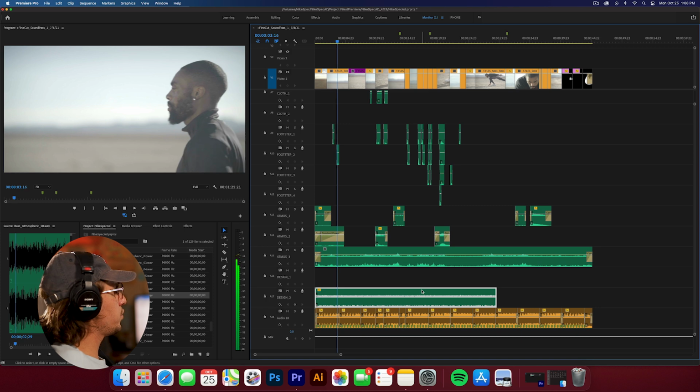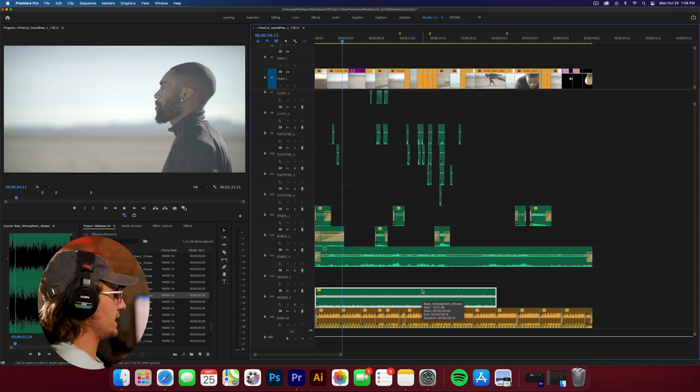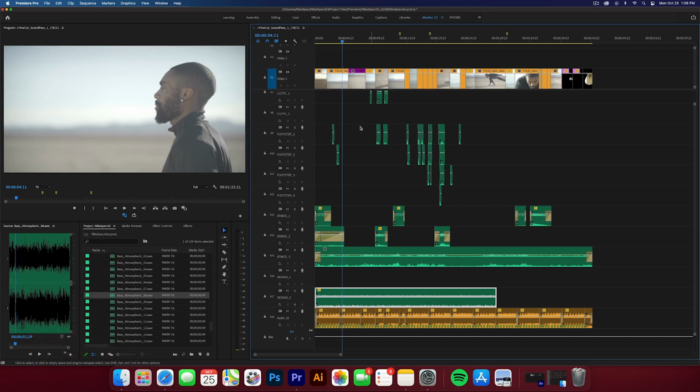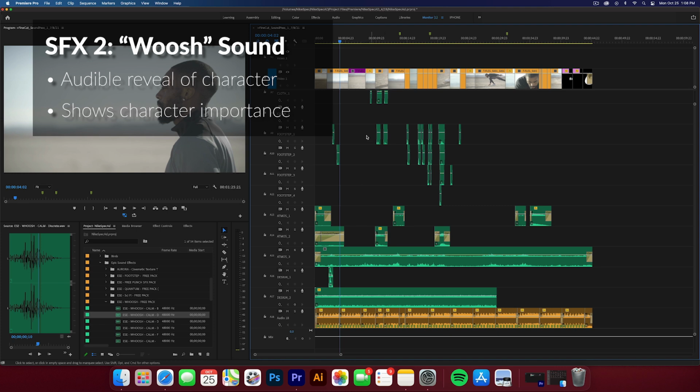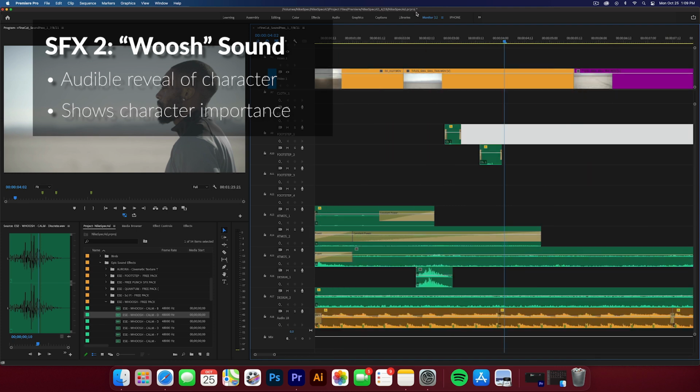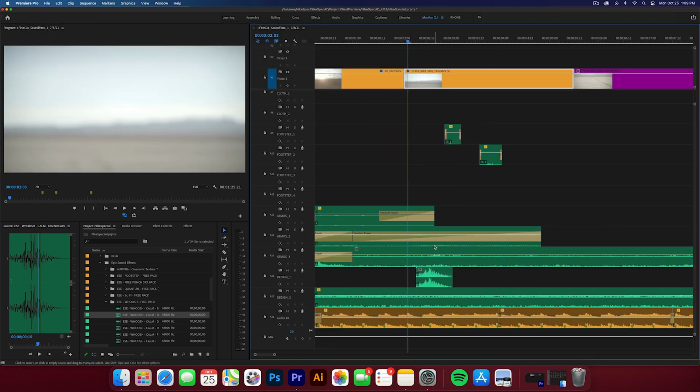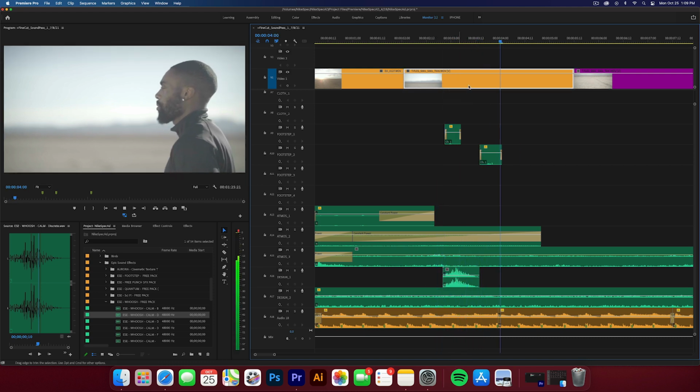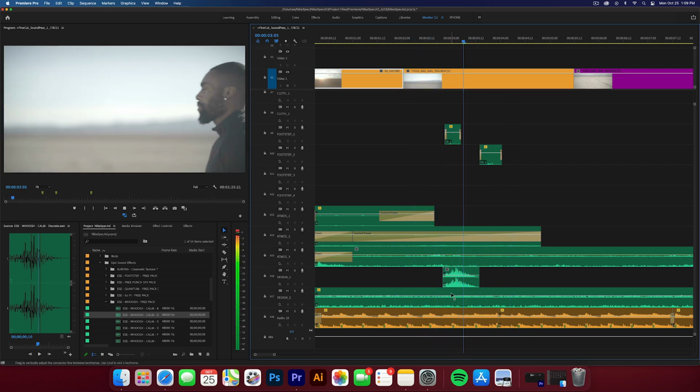Maybe like a whoosh sound as he walks in, kind of like a reveal of this character. Let's play with this one. So I'm gonna drop this whoosh sound in here, and all I'm gonna do is sync it up with our character's movements as he enters. It is pretty fast. I think it's got what we're looking for. We just got to play with it a little bit.